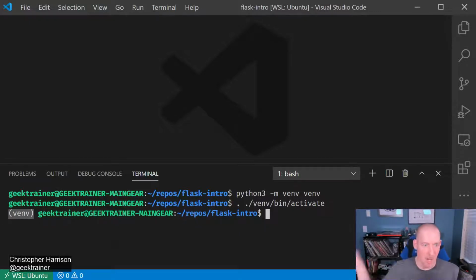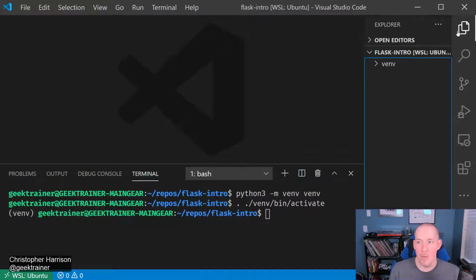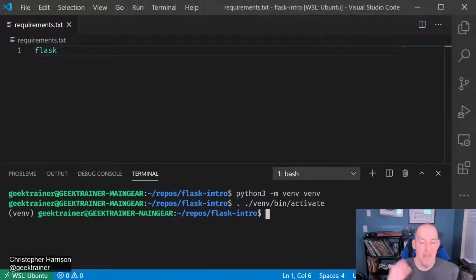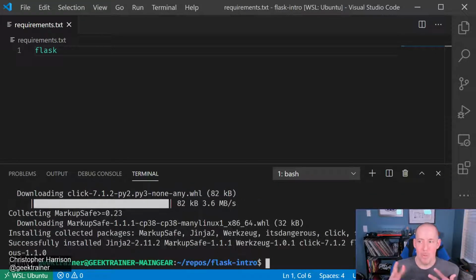Again, I've got a full video if you're curious about virtual environments. Now, what I want to do here is install Flask. This can be done through pip. And typically, when we want a package, we create a requirements text file that's going to list out all of the packages that we want. So in my case, I want Flask. I'll put that inside of my requirements text. And then we'll say pip install -r requirements.txt. That will go ahead and do the installation. And now I'm ready to write my code.